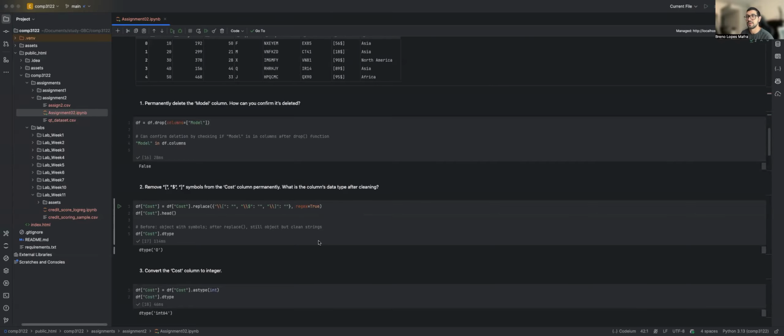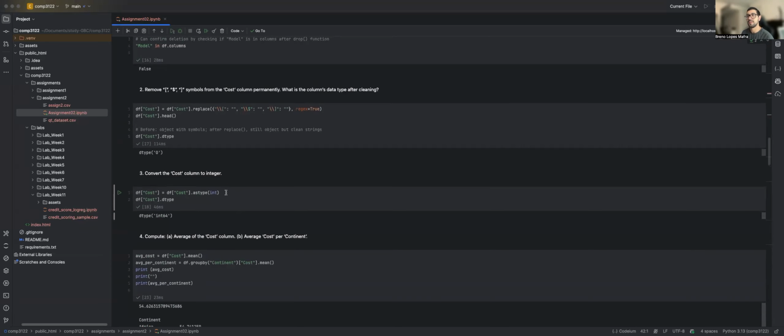The second step is to remove all the symbols from the data of the data frame. So doing this, we are cleaning the data, leaving all the strings without symbols. Here it also asks us about the data type. I could see that it's still an object data type, but with the clean strings. Here I used astype to convert the cost column to integer. We learned it with Mark in lab week 5. Then here I just printed the new data type of the column cost.